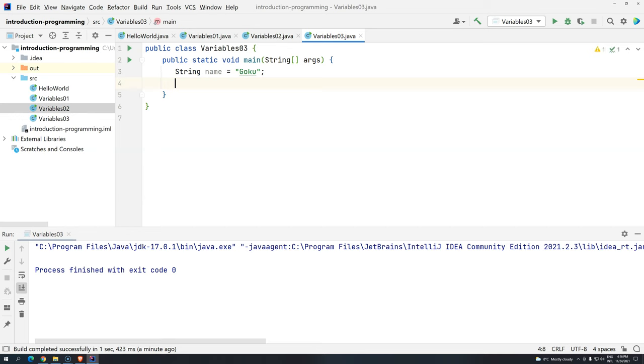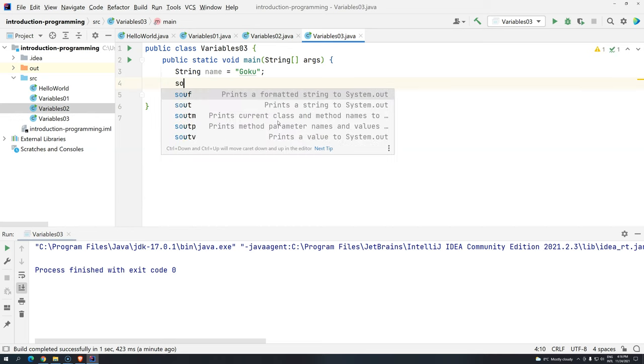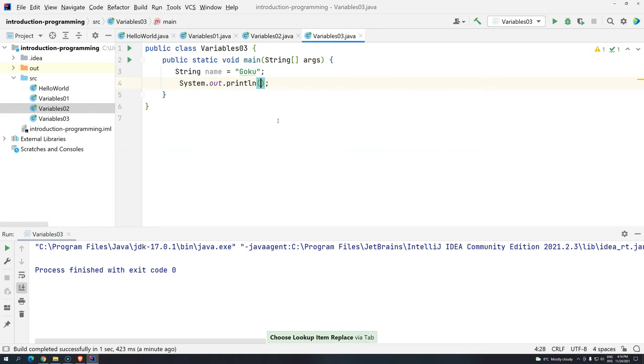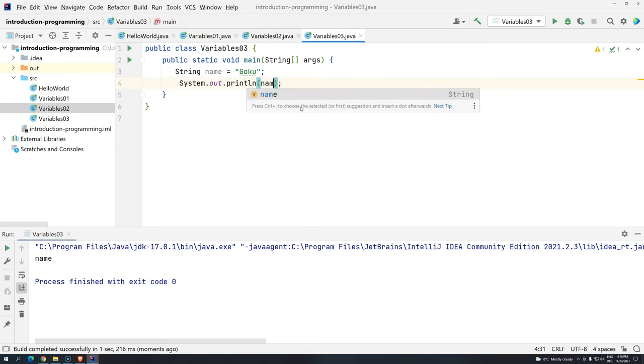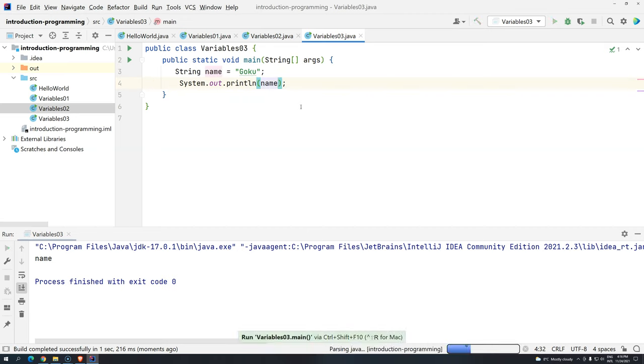Now, I want to print this name. We have to follow exactly the same process. So, System.out.println. And again, if I use it like this, I'm going to print the literal name, not the value that we have stored inside this memory called name. What I want is to print the name. So basically, what we have to do, name. Now, Control Shift F10.